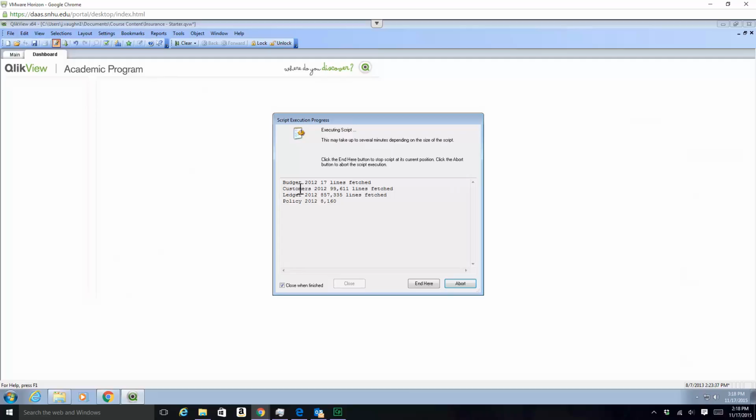And you can see how it's telling you how many lines have been fetched for each table that it's creating. Policy here is the last one. I think this one is a large one too, so it'll take just a few seconds to finish doing that. And then I'll show you what this looks like when you're done.